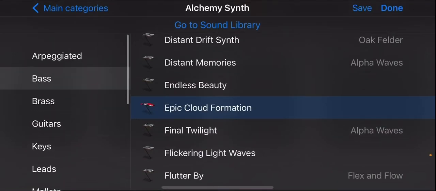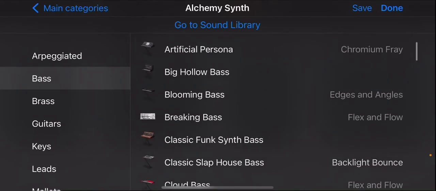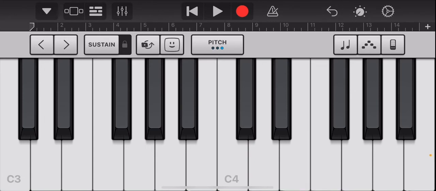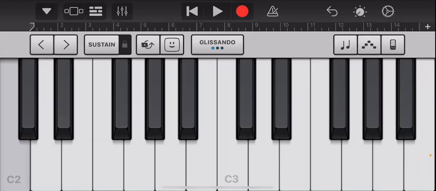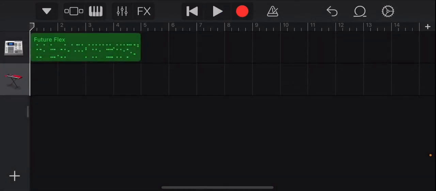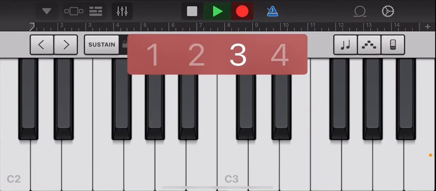Let me see. I think I like the blooming bass a lot, yeah. So maybe not for this feel. There we go. What I like to do is audition it before I actually put it in. So I'll hit play and just hit some keys over it, see how it feels with that mood of the drum kit or the beat.